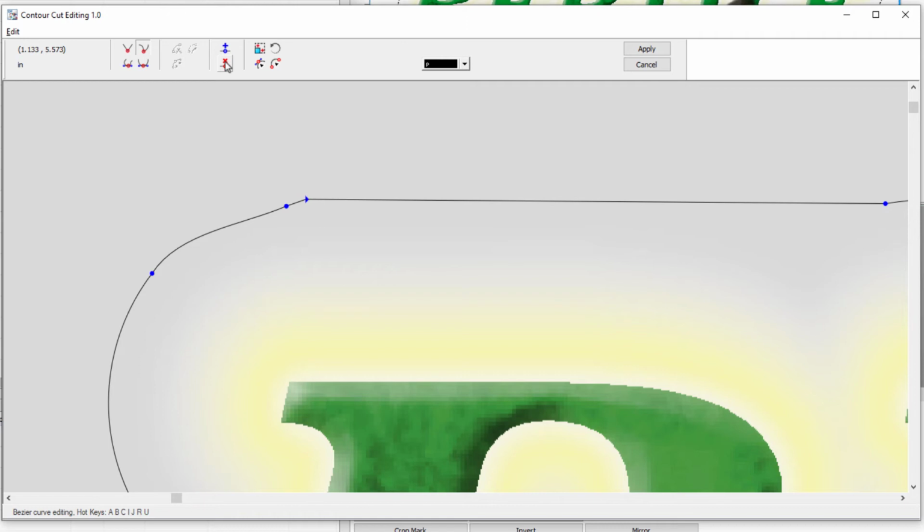To add nodes, click on the add nodes icon to toggle add node on. Click anywhere on the Bezier path and a node will be created. To turn off Add Node mode, click on the Add Node icon again to toggle it off. Another way to add nodes without having Add Node activated is to double-click on the path and a node will appear where the mouse was on the path.